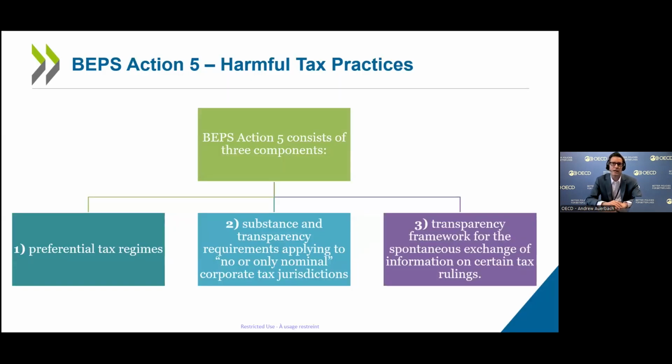The BEPS Action 5 minimum standard has 3 parts. The first focuses on preferential tax regimes. The second is about substance and transparency requirements that apply to no or only nominal corporate tax jurisdictions. And the third concerns the transparency framework for the spontaneous exchange of information on certain tax rulings.